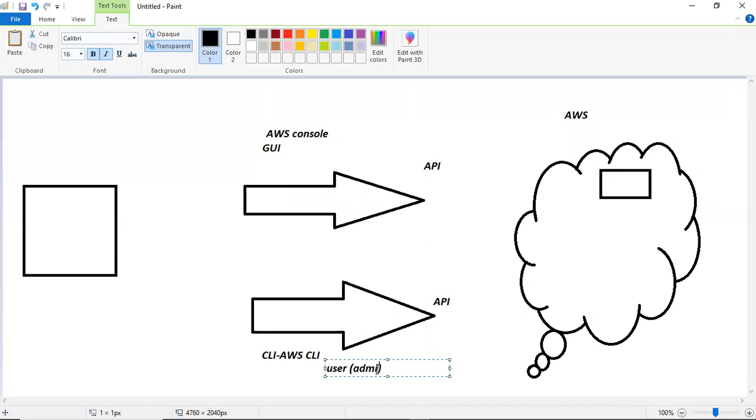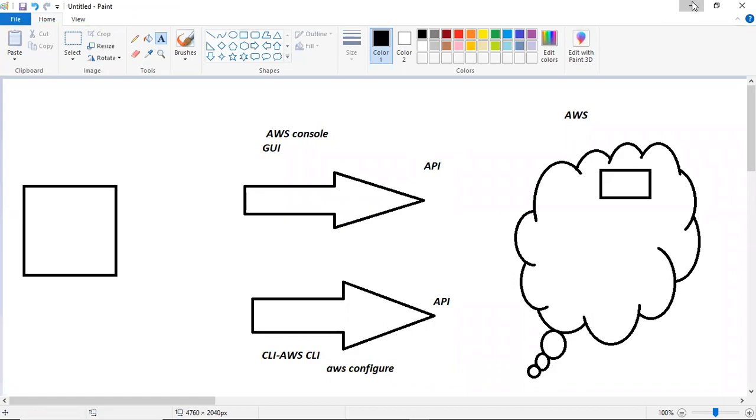Now say I'm configuring a user with only S3 access. Can this user create EC2 in the cloud? Will it allow? No, it will not allow, right? This is what we call authorization. For that we need to do AWS configure.